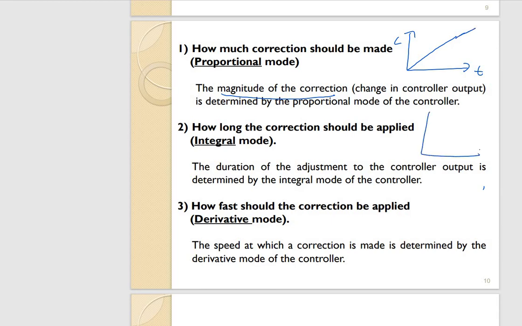So if we install the controller, let's say we want a set point of around 7 meters here, this proportional mode's function is to do a correction. How much correction? It will decide how much correction should be made. If let's say this level goes beyond the set point, it will calculate how much correction should be made in order to make sure the control variable, this level, achieves the set point.